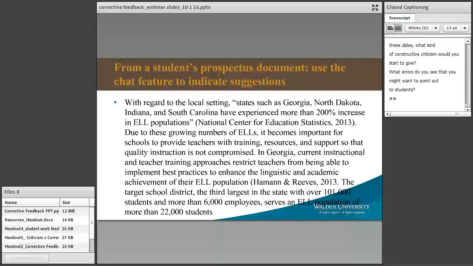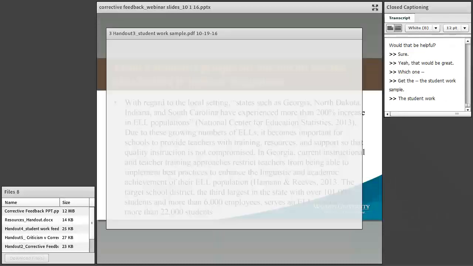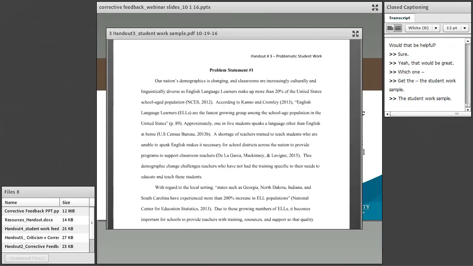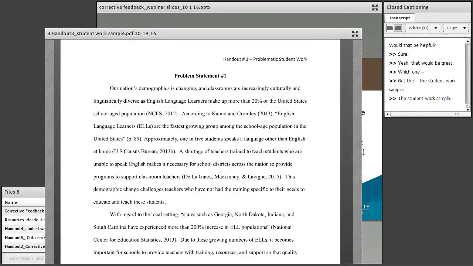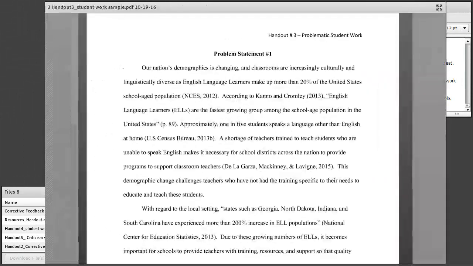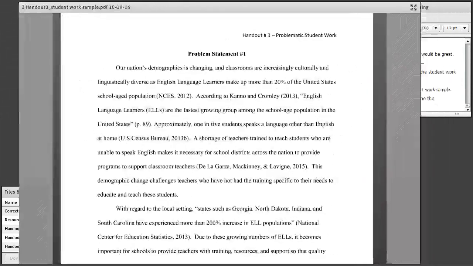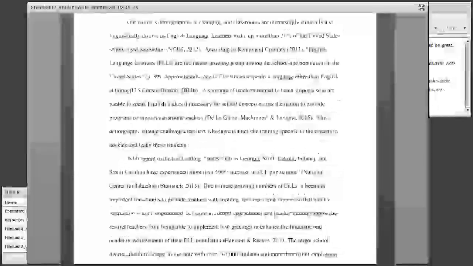Amy, I have the documents that I can open. Would that be helpful? Sure. Yeah, that would be great. Can you get the student work sample? The student work sample. Okay, I think it might be this one. Let me know if this is the correct one. Yes, there we go. It's the second paragraph now that we looked at the first one. Now we're looking at the second one.